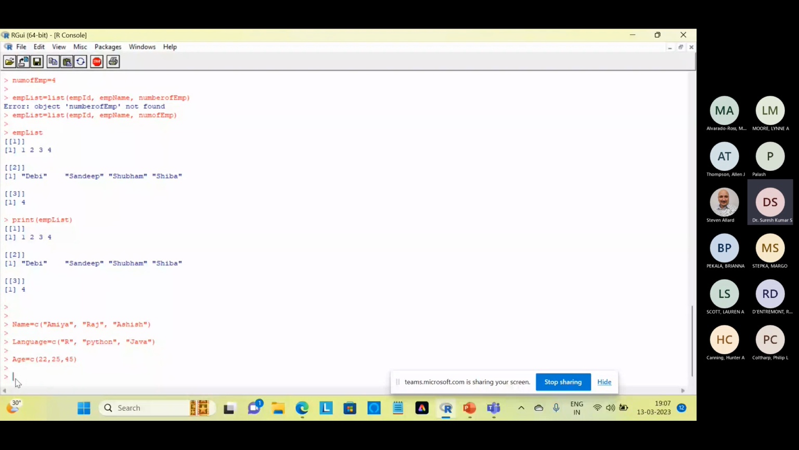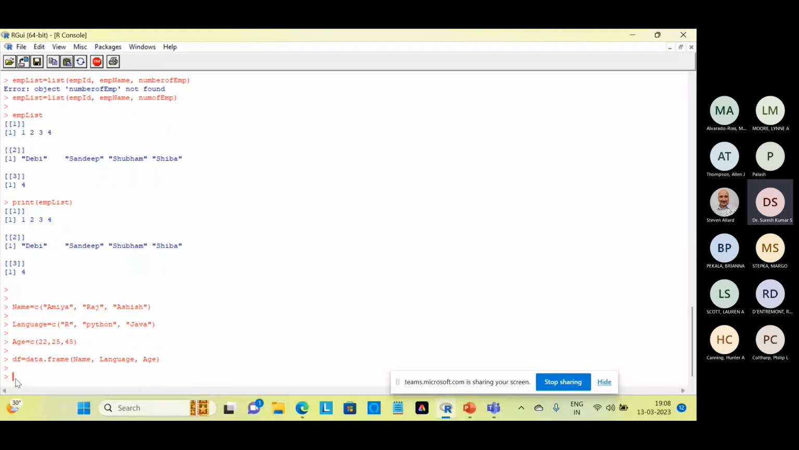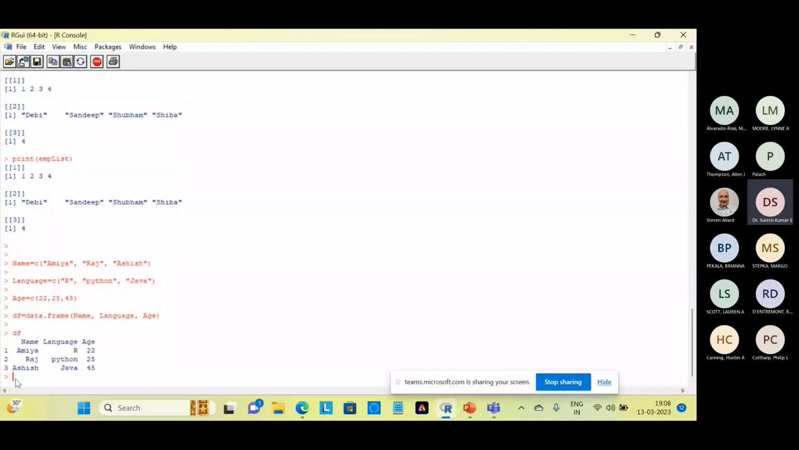Now, to create a data frame, we need to use the data.frame command, and then pass each of the vectors that we have created as arguments to this function data.frame. That is, let me take the variable as df. This will be data.frame. I need the name, I need the second column as language, and the third as age. Now, when I call back this variable df, wonderful data frame I get with three columns: name, language, and age.